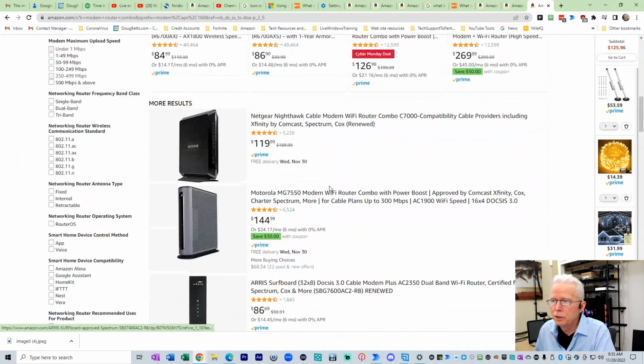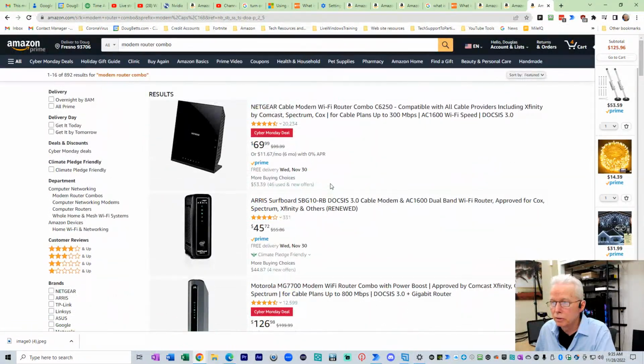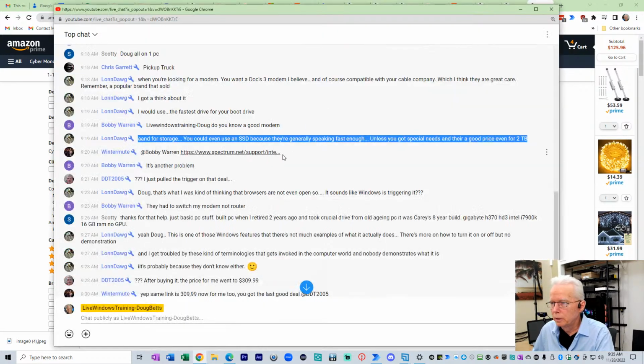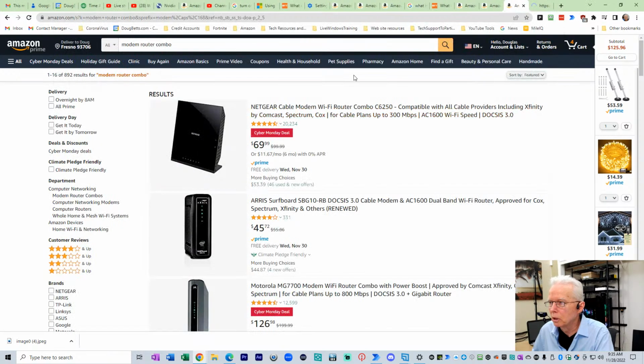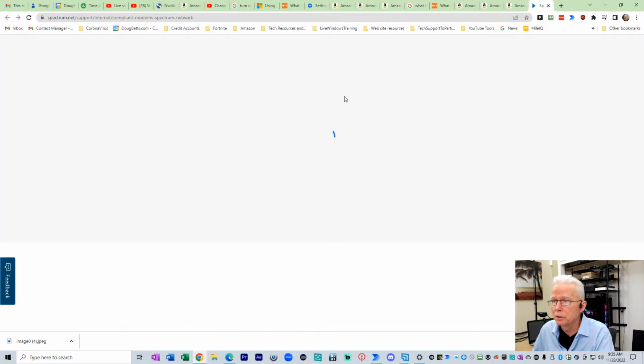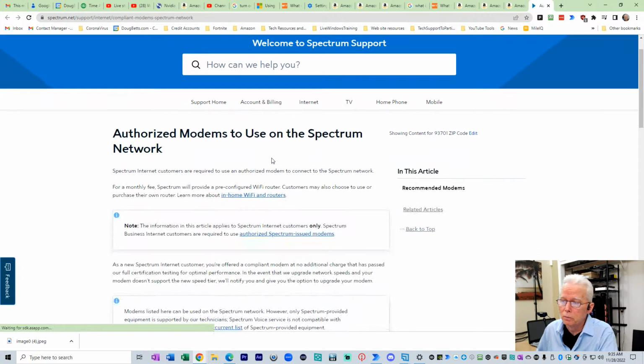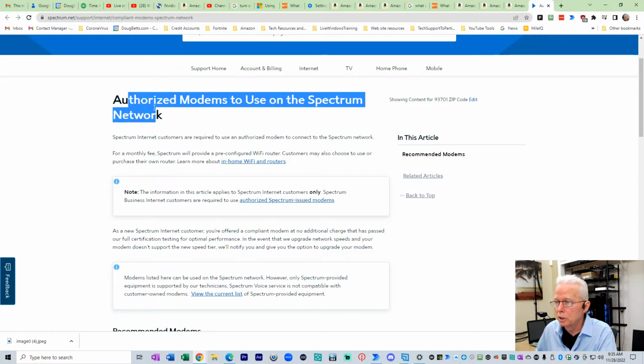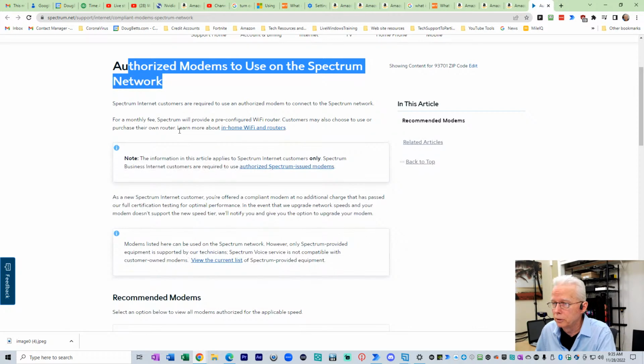TP-Link. Now, on any of these, you need to go look at the detail, make sure that it is a combination modem router, and check whether your incoming connection from your internet service provider is Ethernet or coax cable. I don't know your internet service, I think it's Spectrum? Wintermute is saying Spectrum support live. That's a good point, Wintermute, because this looks like it's talking about modems that are authorized to use on the Spectrum network.